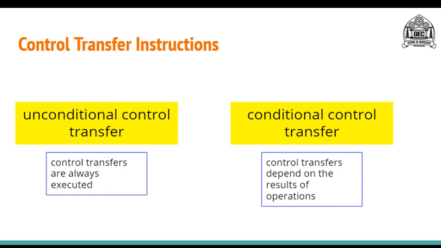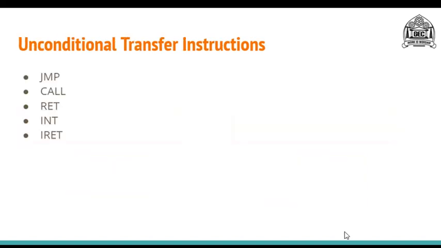So now let's see in detail what these control transfer instructions are. First we'll see the different types of unconditional transfer instructions. As you can see on your screen, these are 5 types of unconditional transfer instructions: JMP, that is jump, CALL instruction, RET, which is return, INT, that is interrupt, and IRET, which is return from interrupt. We'll see each of these instructions in detail.